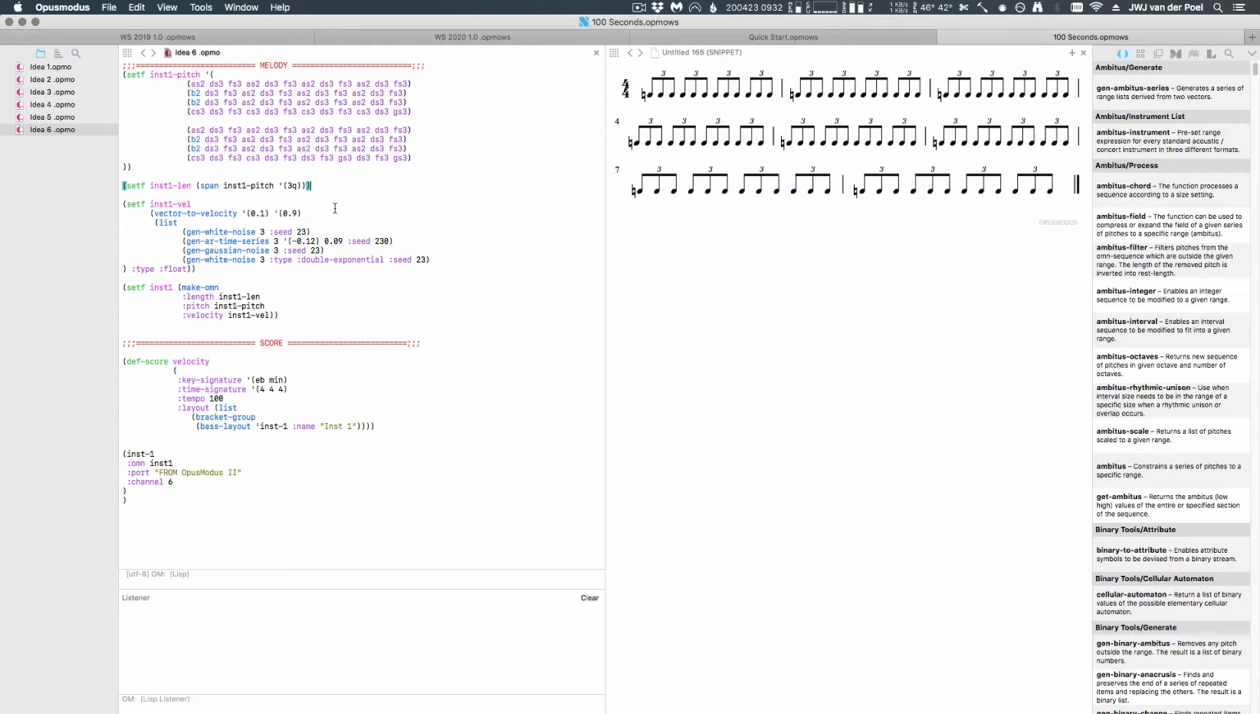After that, there are lots of different ways to create velocity values. Let's check out a few of them. You can take a look at the listener right here to see which values we produce. We can use each of these individually, or we can combine them all together in a list.